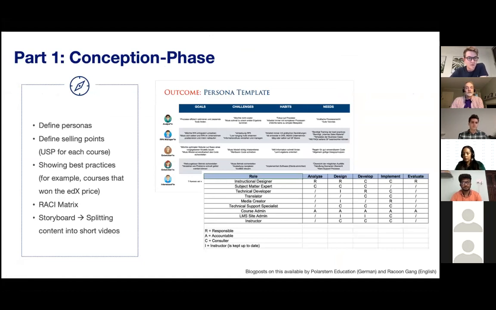So in this first phase, in the conception, we always start with defining the personas of the audience that we're trying to reach. And this is helpful in two ways.